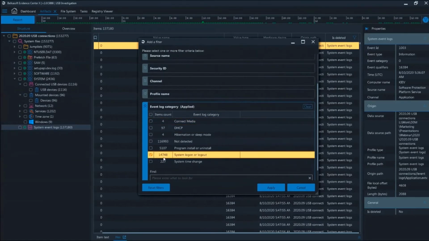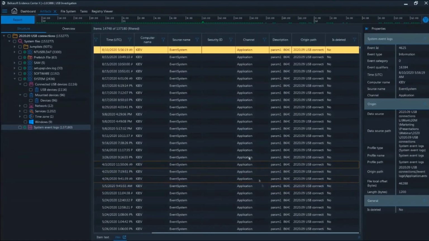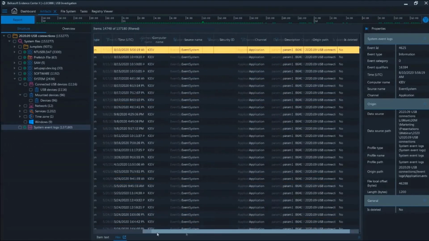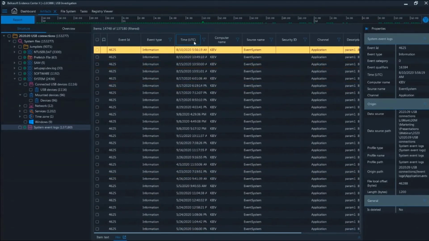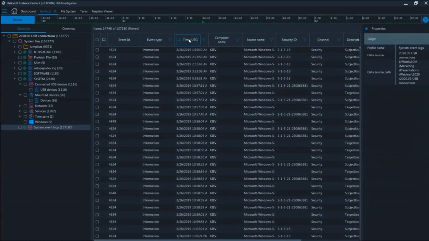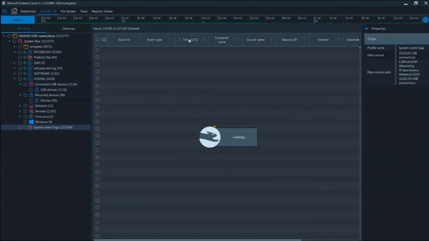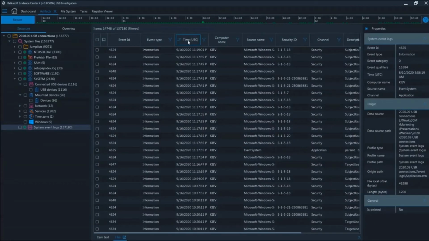This time we will use the event log category filter and select the system logon and logout option. Now we can see all the data available for logon and logout. We are instructing Belkasoft X to arrange the data by date and time, and let's review the results of our actions.